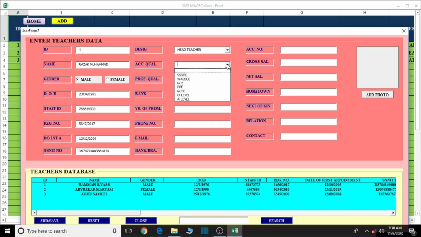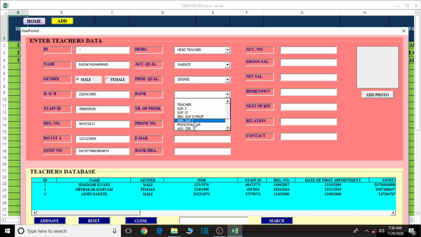We choose that. Then qualification and all that, let's check on that. So say academic qualification, say WASI. Professional qualification, say degree. Then rank, we say senior principal superintendent. Year of promotion, you can say 2005. So phone number, we can type in some random numbers there as well. Then email address, so we can say Razak at gmail.com.